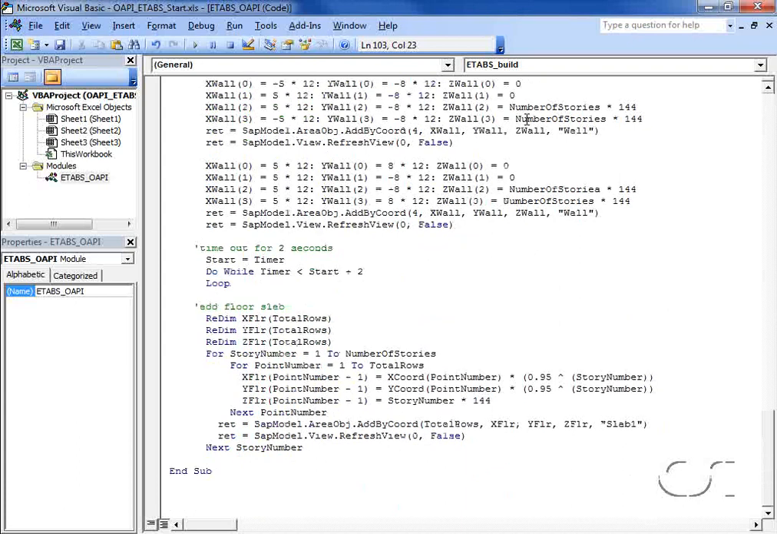The last item in our build process is to add in the floor slabs. As we go up the building, the floor plates shrink to match the slope of the columns. Again, the area object addByCoordinate function is used.